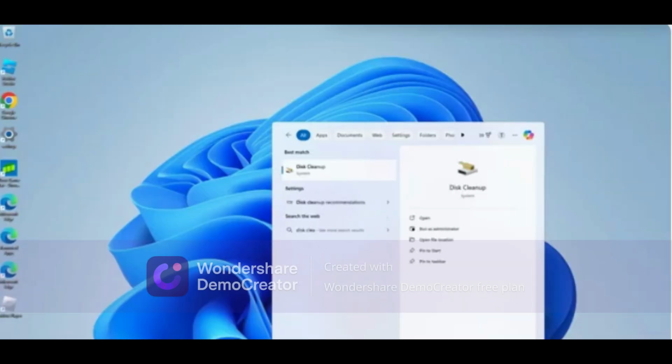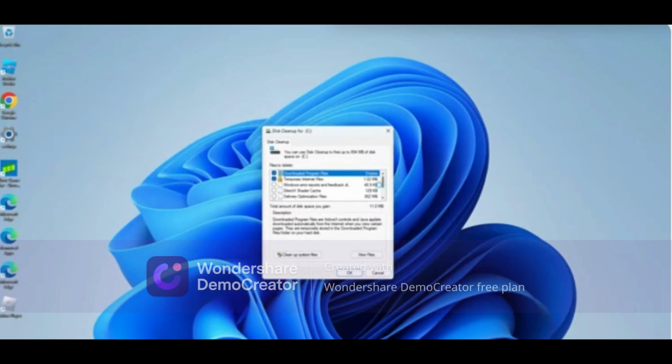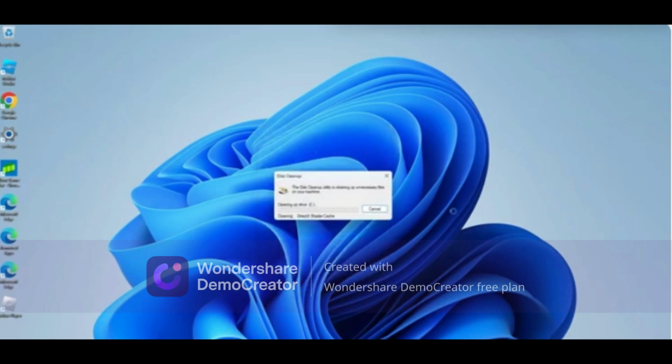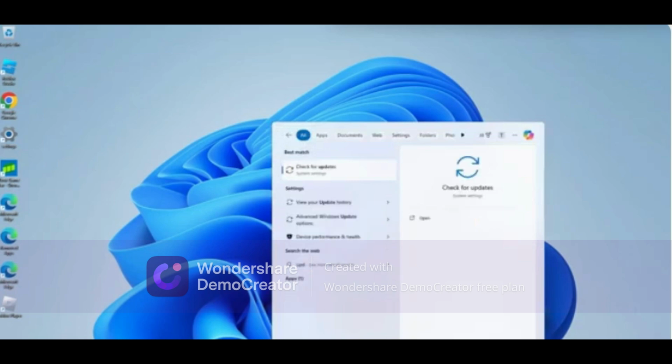If that didn't work, run this cleanup. Now try again and your problem should be fixed. I hope your problem is fixed.